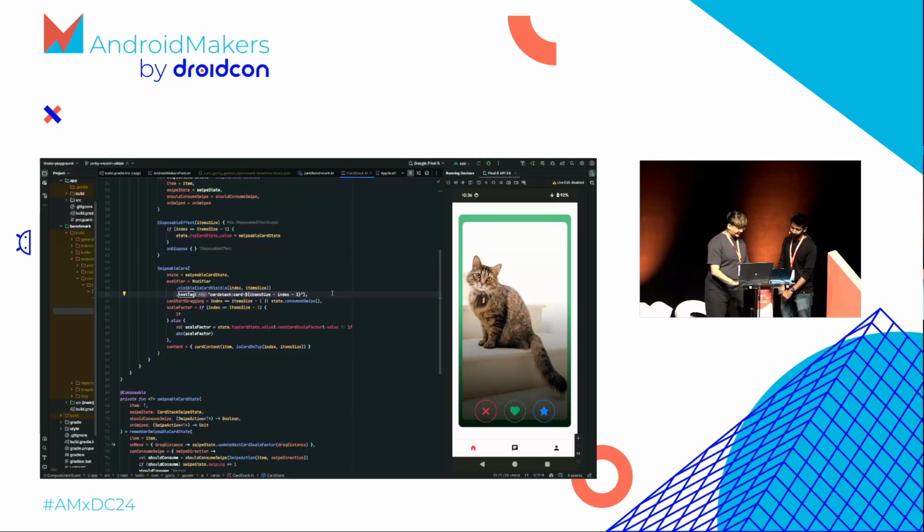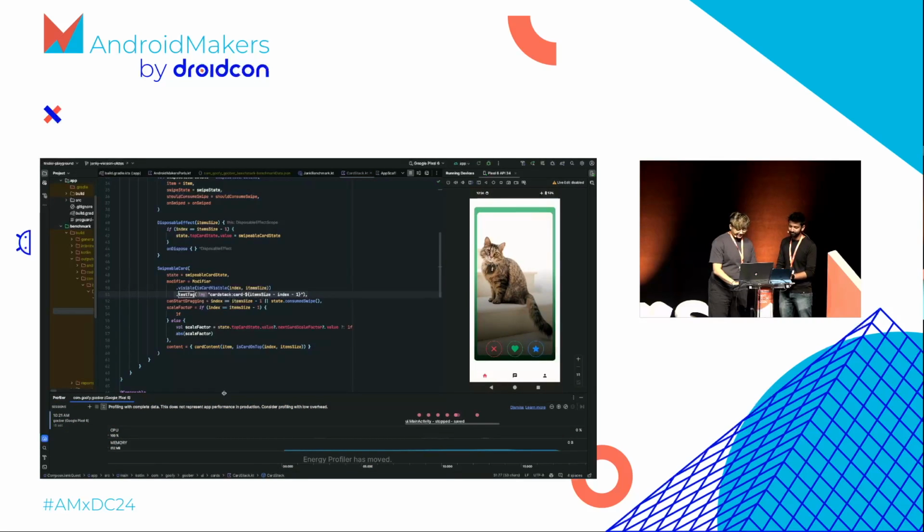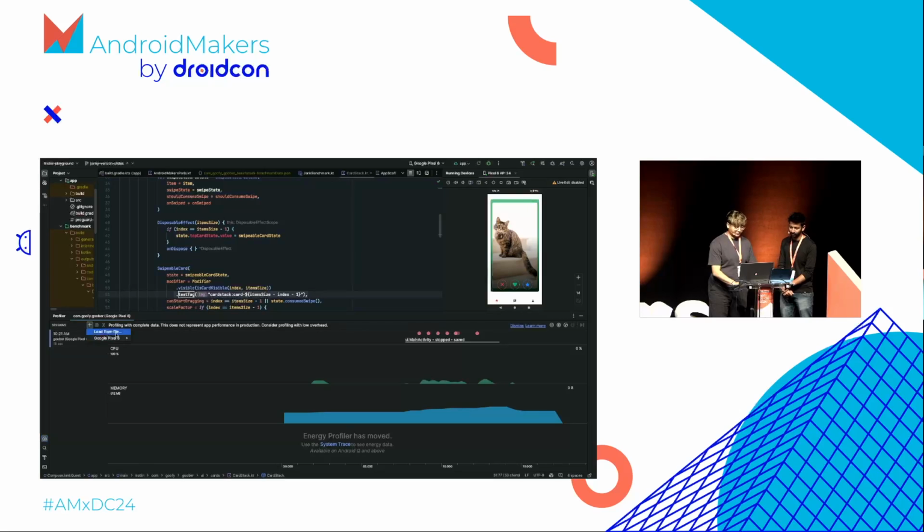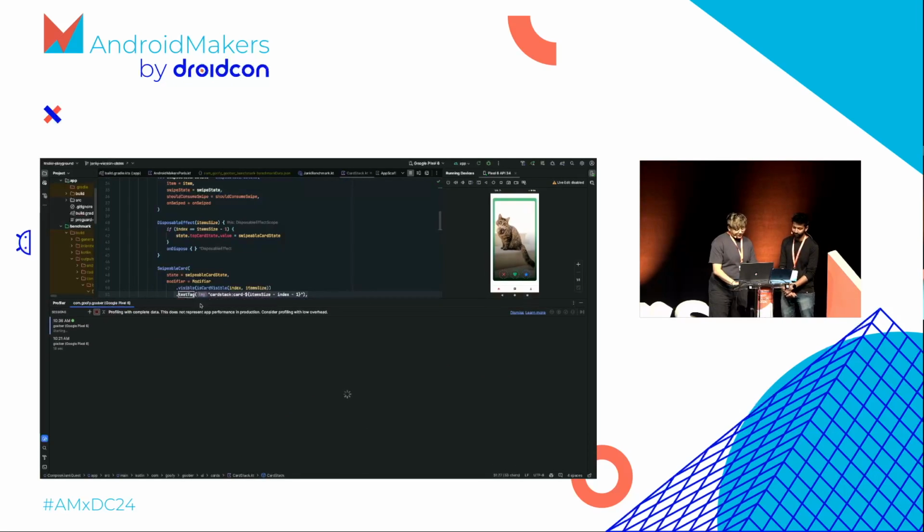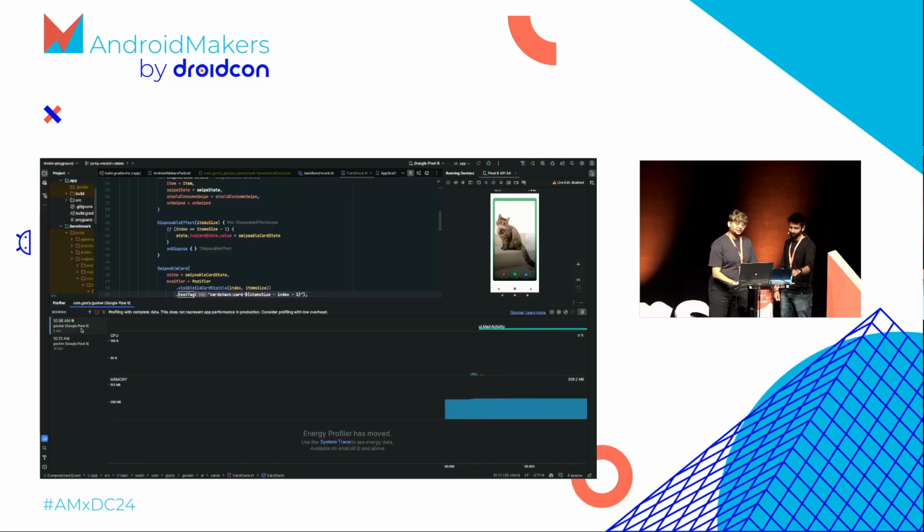Okay, so with the numbers in mind, we're actually going to take a look at our first tool, and that's going to be the Studio Profiler. So this might be familiar to most of us here, and we might have used this before. With the profiler, what we're going to do today is essentially take a trace and perform the drag interaction and see what's going on, see if we can pinpoint where the jank is happening.